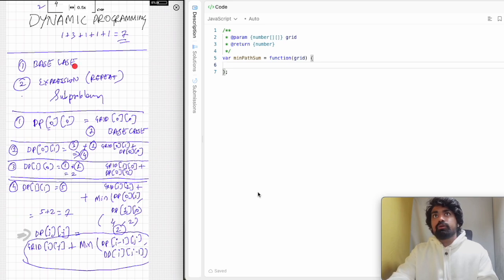Let's go from the start now. We said we will have a base case, we will have this expression, we will repeat this, have our subproblems, store our solutions in this DP array, which is going to be a 2D array, and then finally have my solution using this repeated expression of my subproblem. That's just what we're going to do now in code sense.